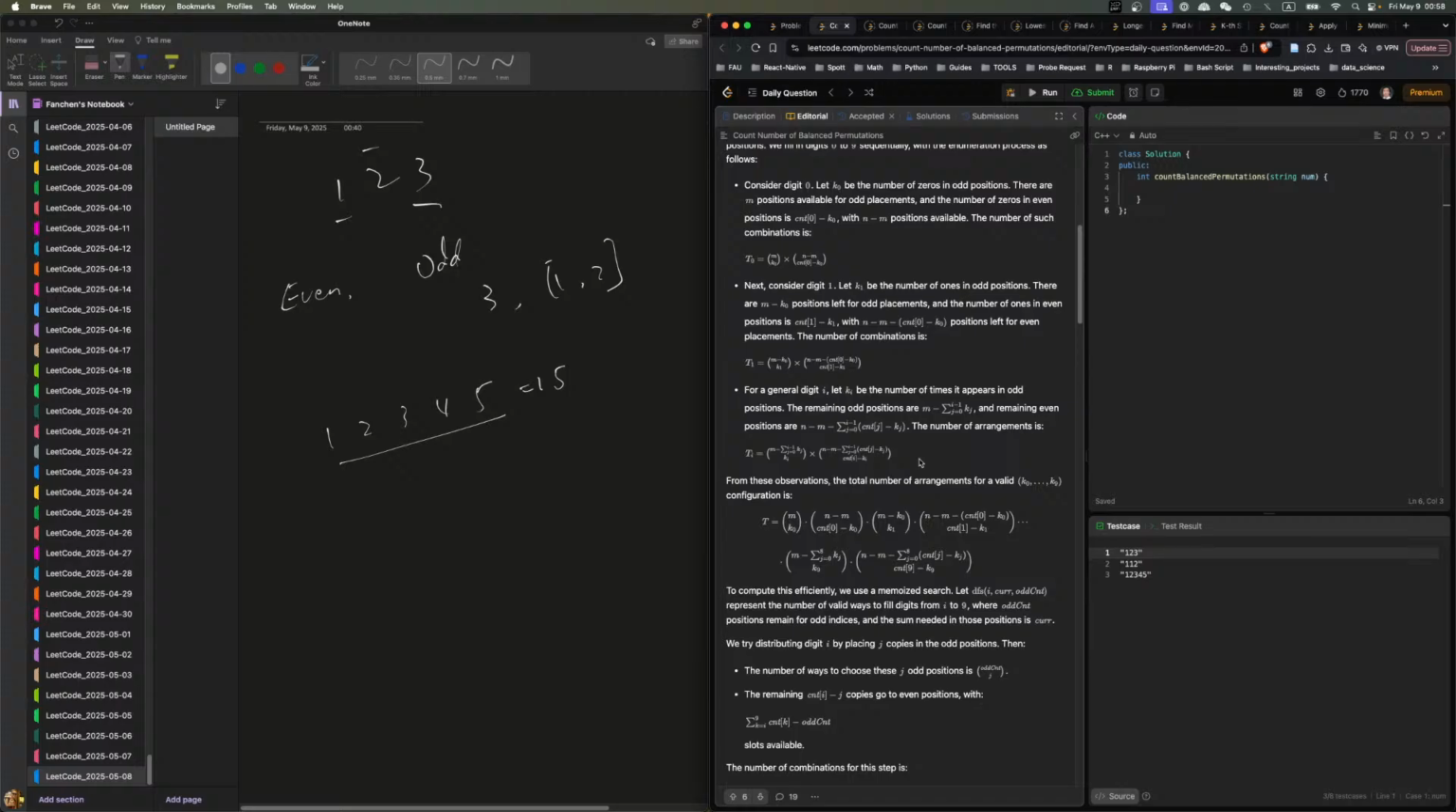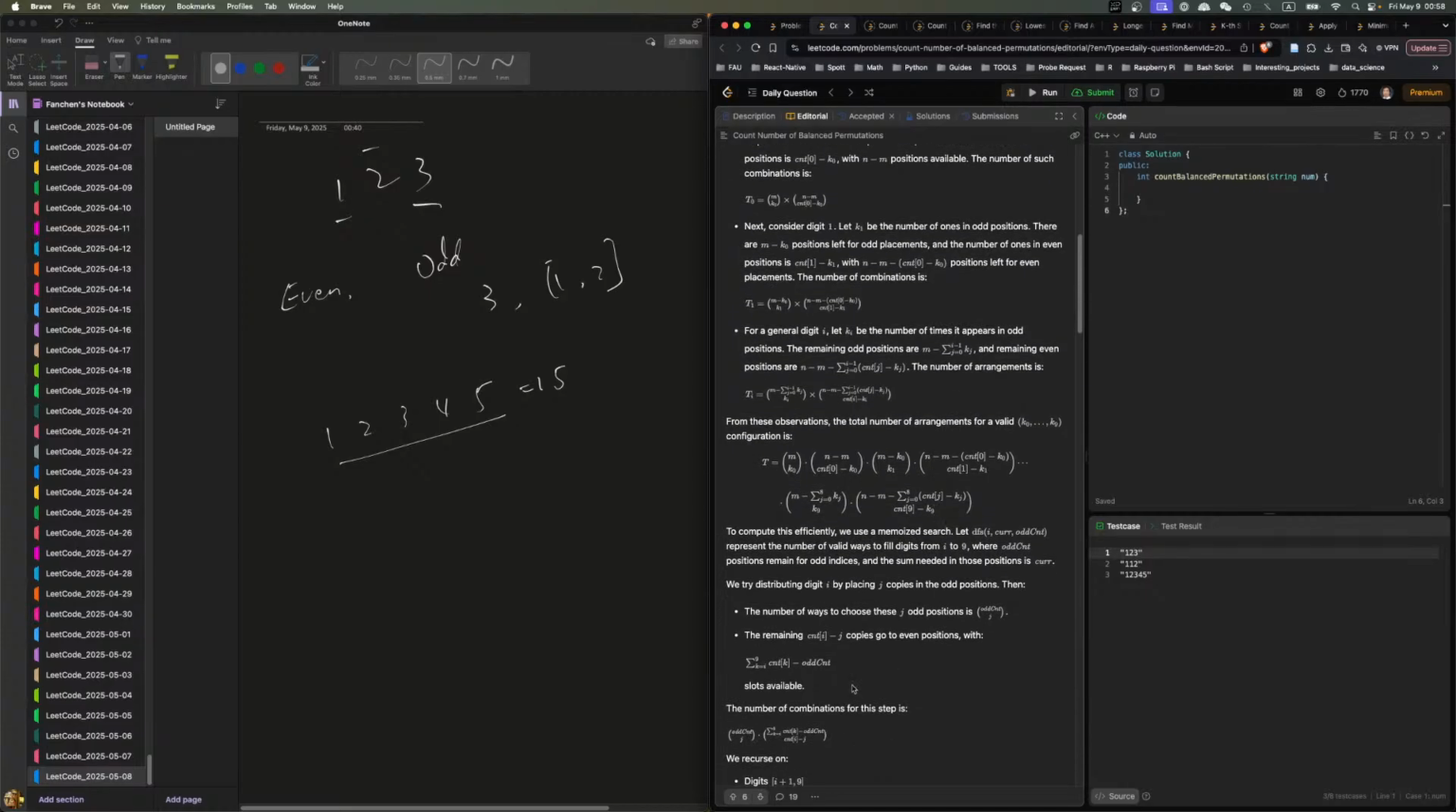I don't understand. K equal to I to 9 minus odd count. Because we only have this much odd, right? And the remaining we need to fill is that sum. So, okay, that is the even positions. Okay. Number of combinations for this step, yes.